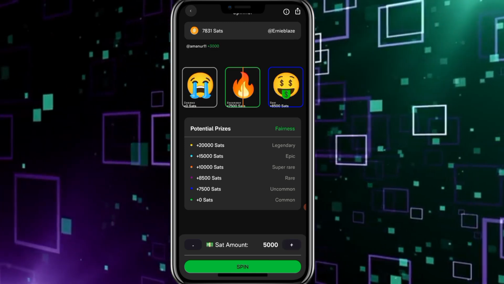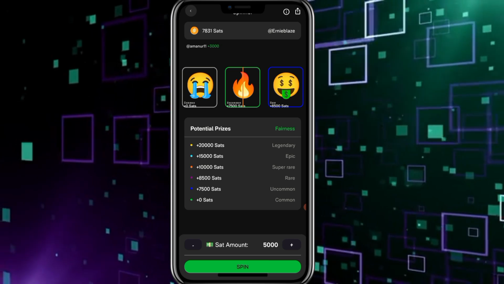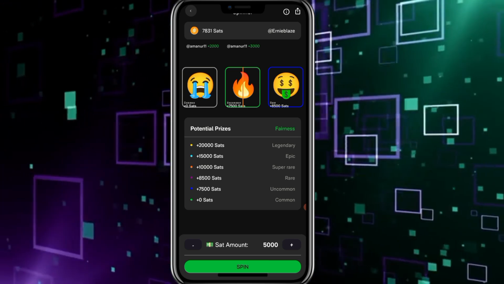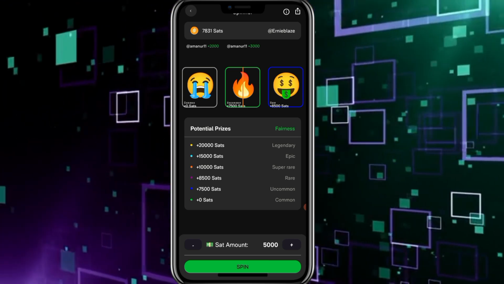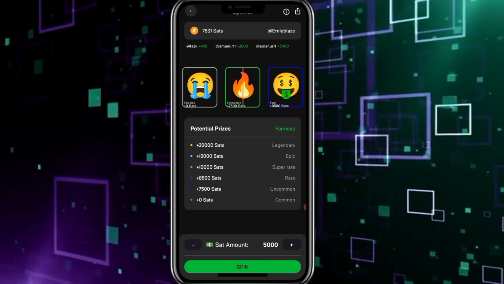If it's 1,000, you are seeing you're having 20,000 sats. Possible. Do you know how much is that in dollar that you're getting with just one spin? If it's possible, you got it right. So guys, that is for this one. I don't recommend you playing because it's like a gambling.